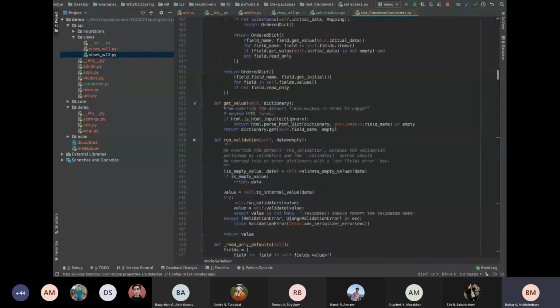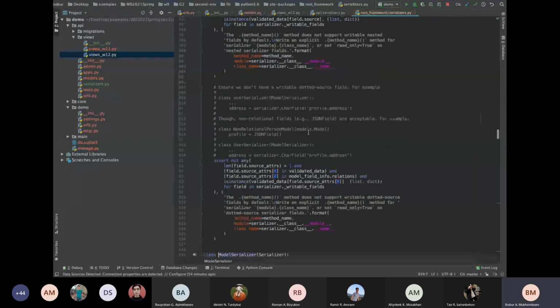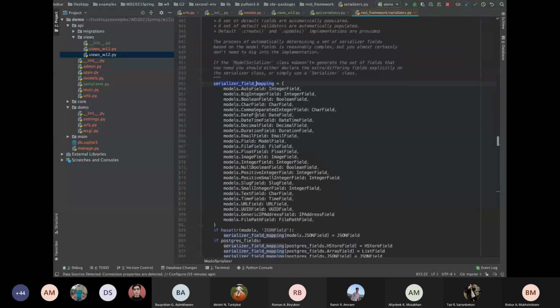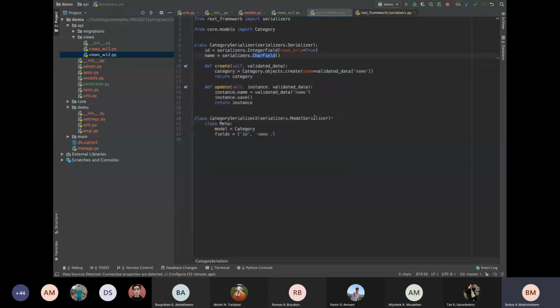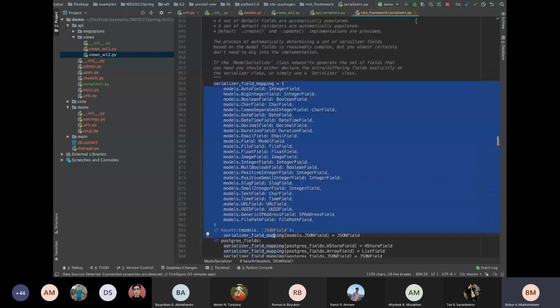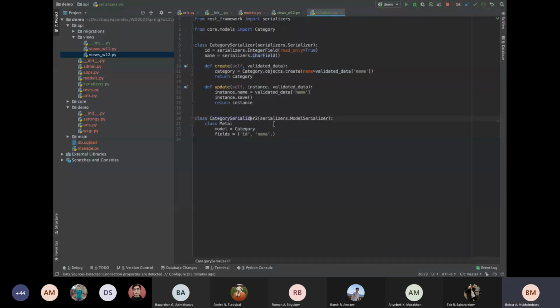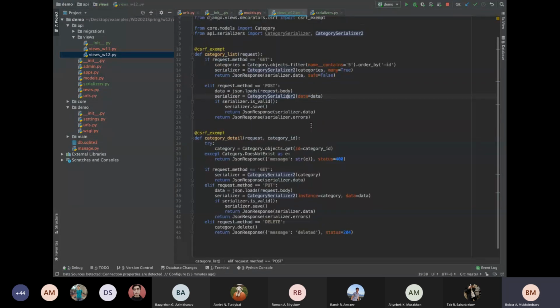So the model serializer. So where is that? Okay, and here we have the mappings, which means if you are inside of the models and it's a char field, it means this char field is serializer.CharField, as we did before, and it will be used like in this mapping. And that's it. So the second serializer, as you can see, will be less code and the same thing as before. So any questions for now?